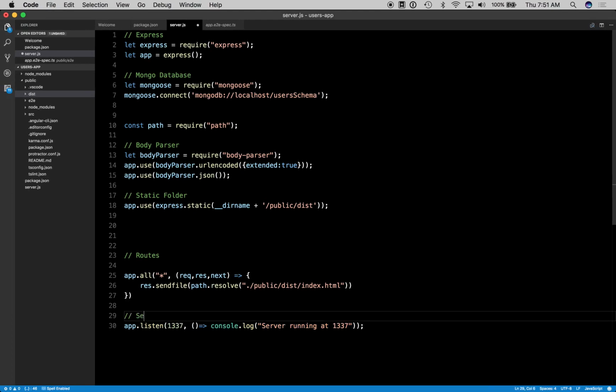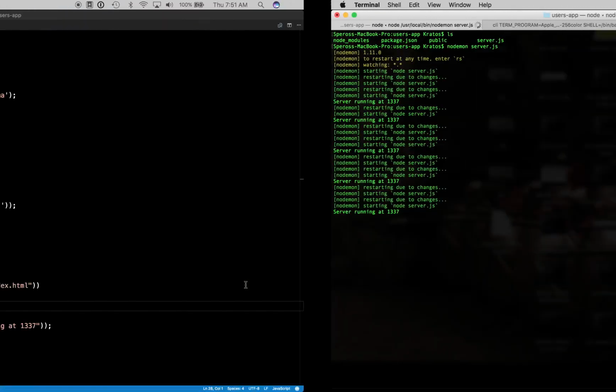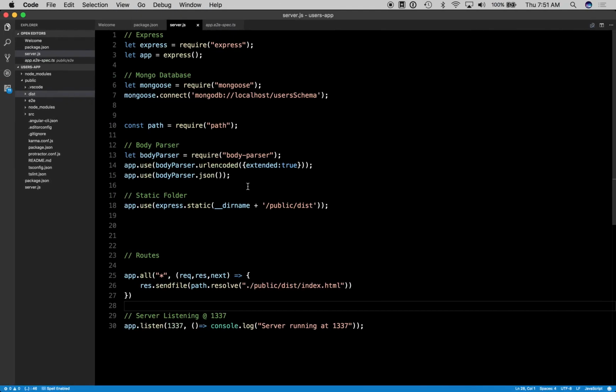Let's see, server. There we go, why not? Okay, so now that we have these pieces, server's listening, and we're good on those, assuming we already know the structure of our application, and we kind of do, it wouldn't be a bad idea to really just kind of build out the Mongo piece of it right here.